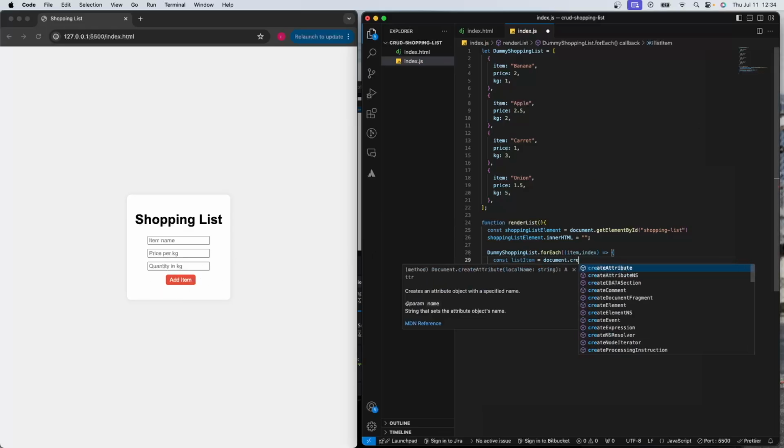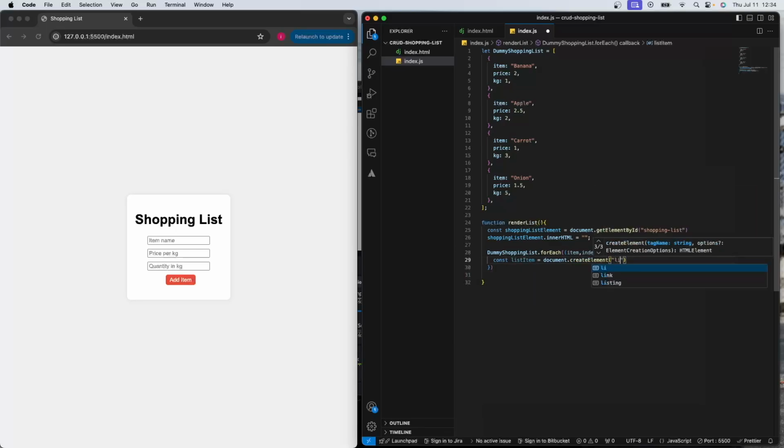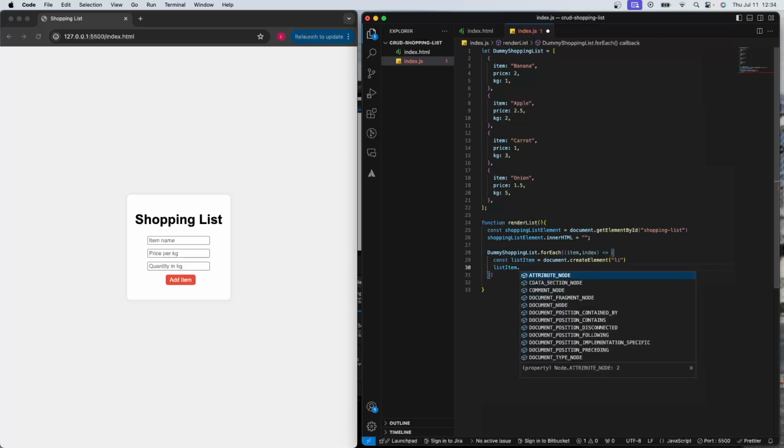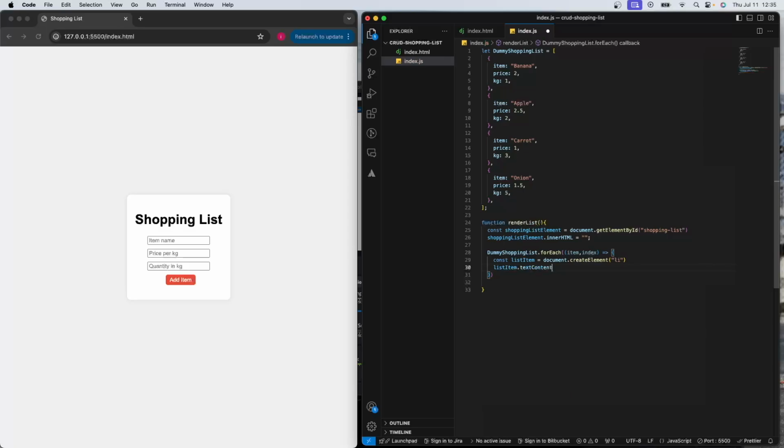We're gonna do document.createElement, and we will create a list item, li tag. And to this list item, we're gonna give some text to render, basically. And we can do it with textContent equals backticks, item.item, which is the item name actually, and then we have a dollar sign, which is the currency, and again a dollar sign to render the item price dynamically here, because it's a variable and it comes from the array, per kilogram, and then item.kilogram kilogram.